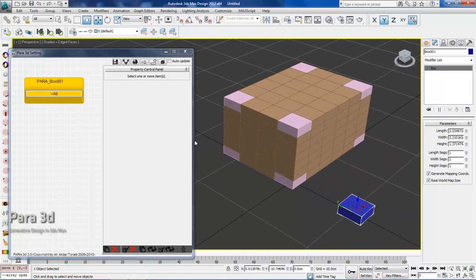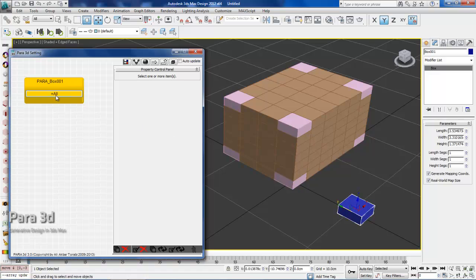The first thing you need to know is that when you array something, Para3D goes through the parameters of that object, and it searches for all kinds of parameters that naturally can be animated within 3D Studio Max. And if it can find such a parameter, it will list that parameter within the Para3D node icon.